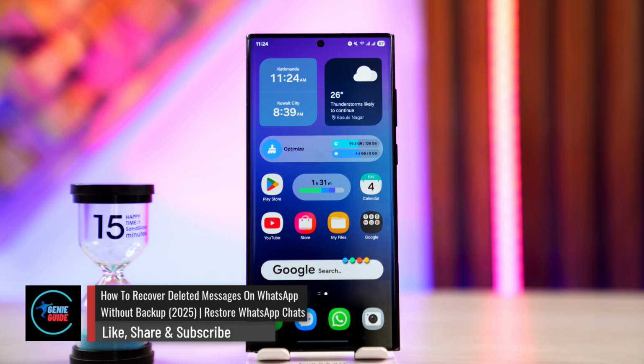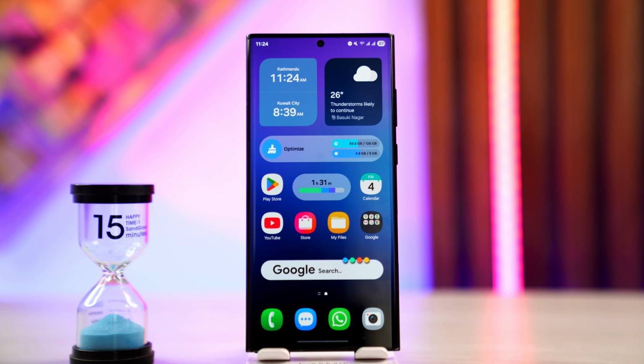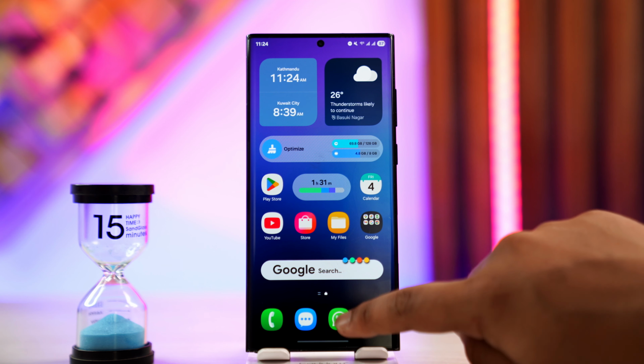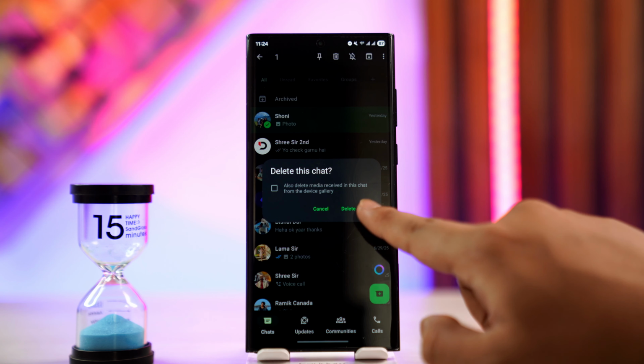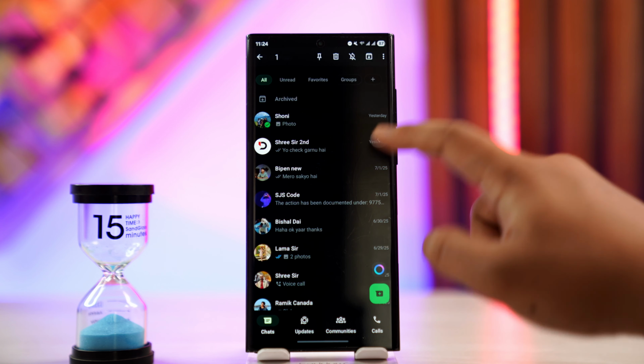How to recover deleted messages on WhatsApp without a backup or restore deleted chats. Now, if you have deleted your chat like this, a whole conversation, you long pressed on it, you tapped on this trash icon and then you deleted it and you have not backed this up.